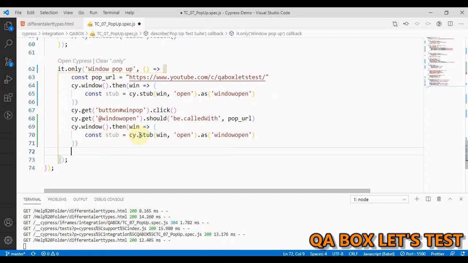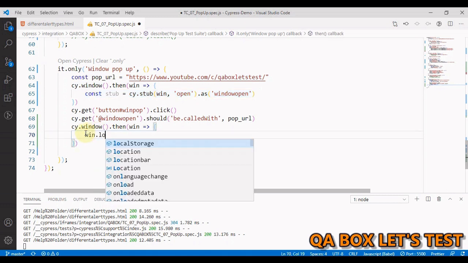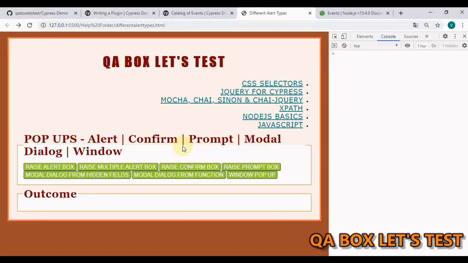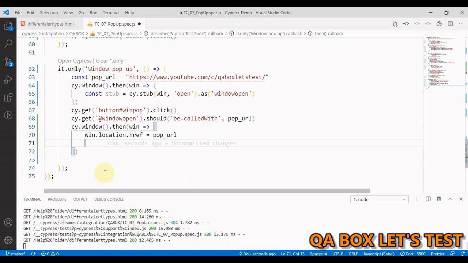So let's see that. What we are going to do is use this window object, and we are going to use the location property of it, and then we are going to say href. So this is how you are going to work with these new windows in Cypress, and you're going to set it to this variable. By doing so, you're loading this new page in the current page itself. Okay, and then it's simple. So you have to now identify that element.